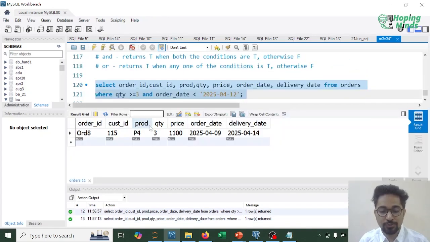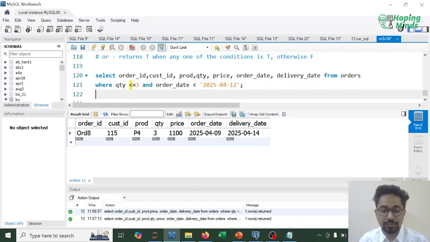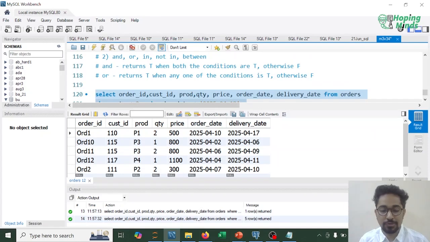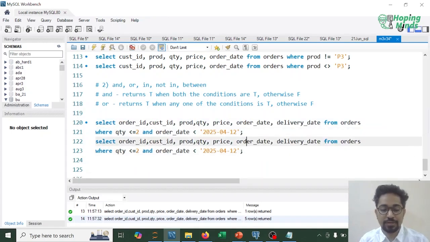The quantity that I'm getting over here is 3, and as we can see, this is the order date that we have, so it's less than 2025 0412. So maybe if I make this less than equal to 3, or less than equal to 2, maybe we'll have multiple records now. Yes, see, now there are multiple records that justify this condition. So this is an example of utilizing and. Likewise, I can create another example where I'll be showing you or.